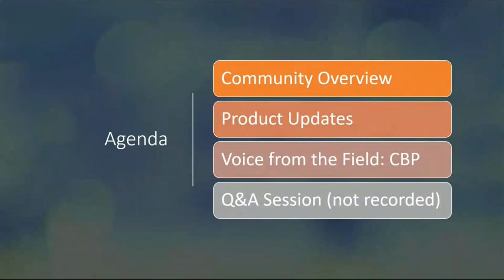So our agenda for today, we're going to go through this cycle of events and touch on a few different things. Mainly the community overview. We're going to give some updates of different things happening around our community. I'll give some product updates of new things that are coming to our government sovereign clouds. And then the main event for today, we are going to be joined by Josh Stillman, who's providing a voice from the field at CBP, where he'll be able to go over and highlight how his team has leveraged the Power Platform for solving the challenges that they face every day in providing services to our government.